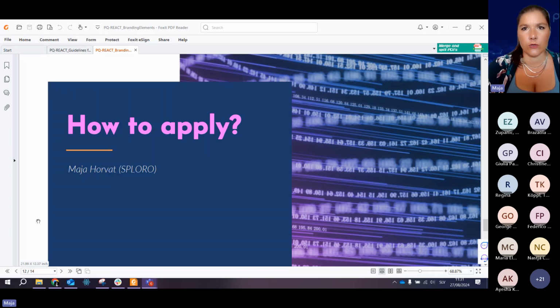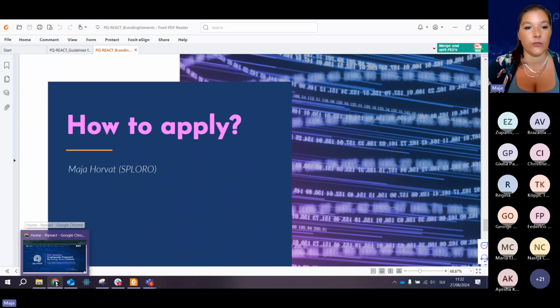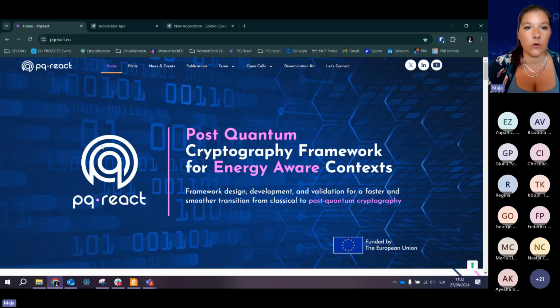I will now present the platform so that you will know how to actually apply. For those of you who haven't yet created an account, I want you to keep in mind that upon registration of your application profile, you will have to confirm your email. Sometimes it might go into the spam folder, so please check that, because without validating your email, you will not be able to proceed with your application. And I will go.